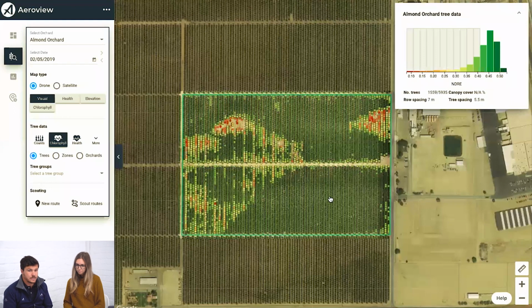You can see on the top right, I've just clicked on the histogram bars to highlight the trees with a lower chlorophyll. We've got 1,559 trees with a lower chlorophyll content out of just under 6,000. So almost a quarter of this farmer's trees have some sort of deficiency. So we've really helped this farmer identify this before he can visually see it. And now using our Aeroview in-field tool, he and his team can really get to those trees to see what type of deficiency it is and what the corrective measures will be to get an optimum yield at the end of the season.